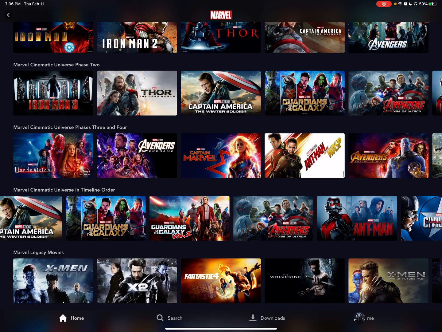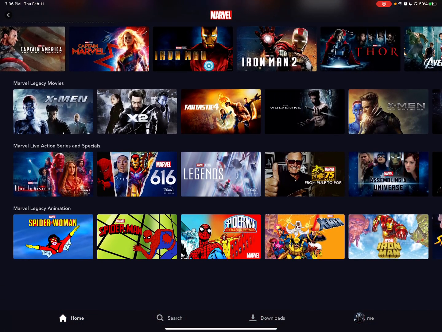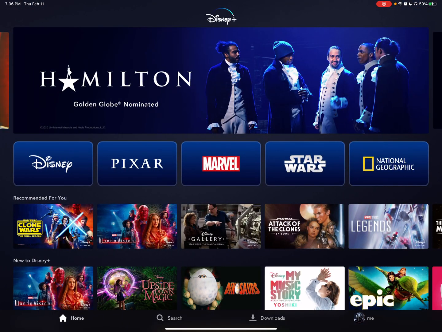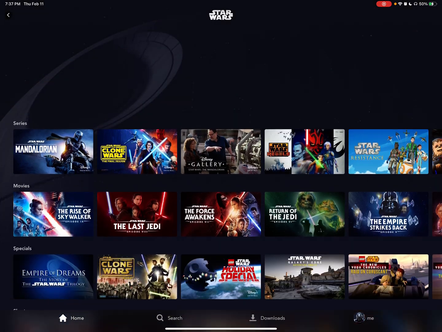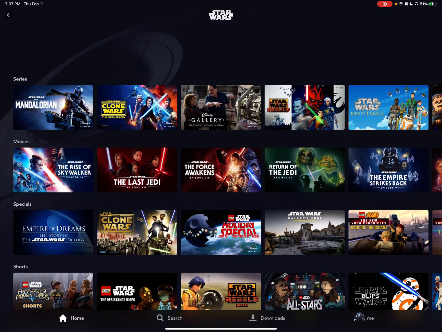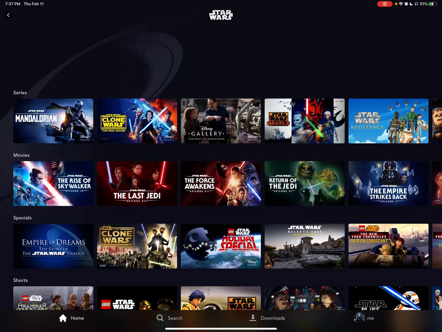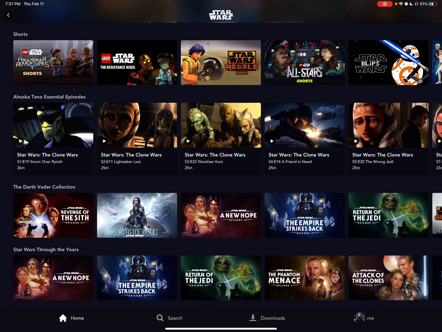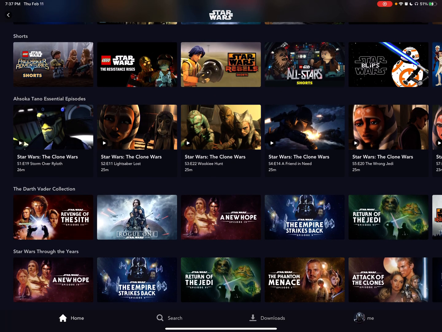Some of these things I didn't even know based on when they came out, and some of these Marvel Legacy movies, and some other things. Perfect. Let's move on to Star Wars. This is my brother's favorite. So we can see our series, movies, specials, and we'll see this huge Death Star right there. Wow. We can even see some Ahsoka Tano essential episodes, which Disney updates.